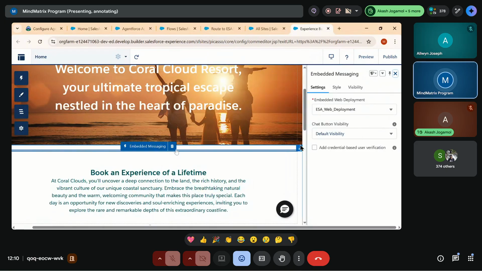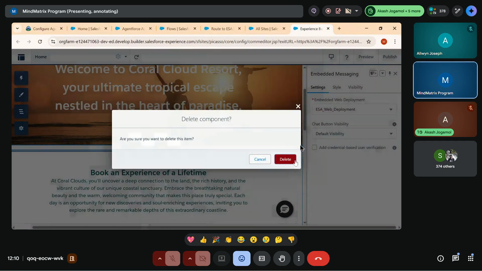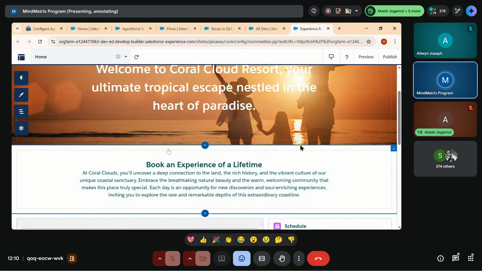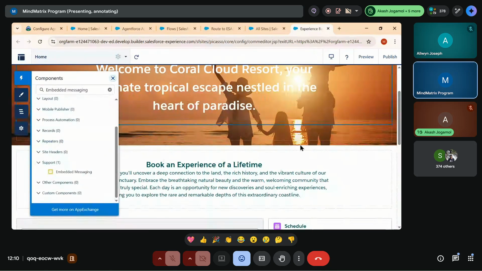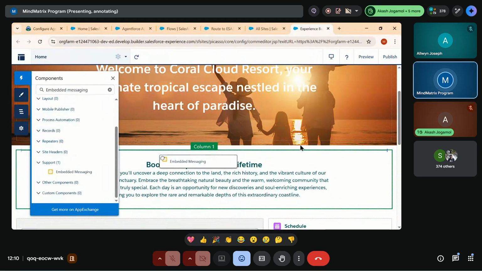I will show you once again. First, I will delete this one. You can see here in the site, book an experience of a lifetime will be there. In the components, search for embedded messaging. After scrolling down, you can see in the support column that embedded messaging is there. You just drag that one and drop it here in the book an experience of a lifetime.